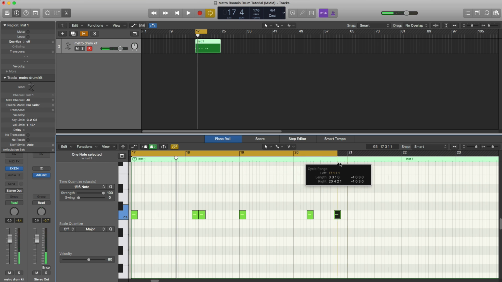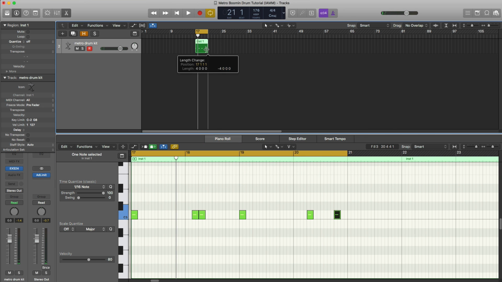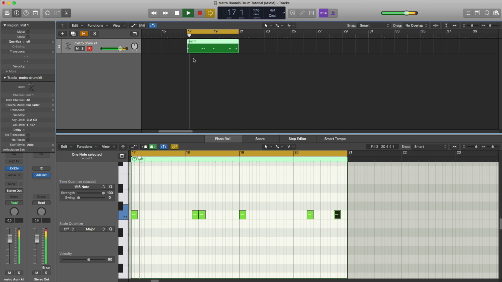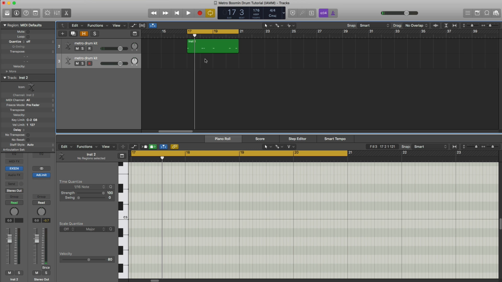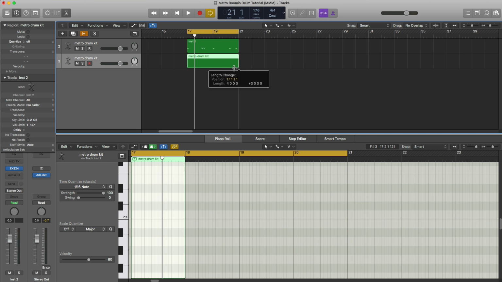All right, so there is our pattern. This is actually 4 bars over here. Stretch it out too big over there. There's pretty much a Metro Boomin style kick pattern just to get you started. Let's go ahead and duplicate this track and bring in our snare.